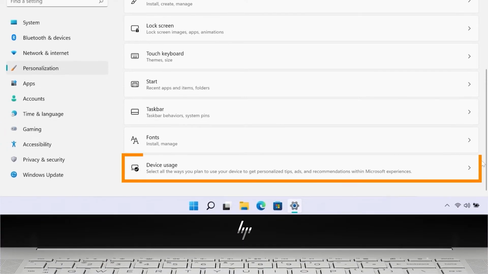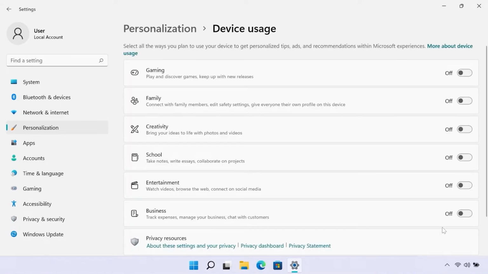The Device Usage section lets you personalize your Windows experience by choosing how you plan to use your computer. Doing this helps Windows provide you tailored tips, ads, and recommendations within the operating system.